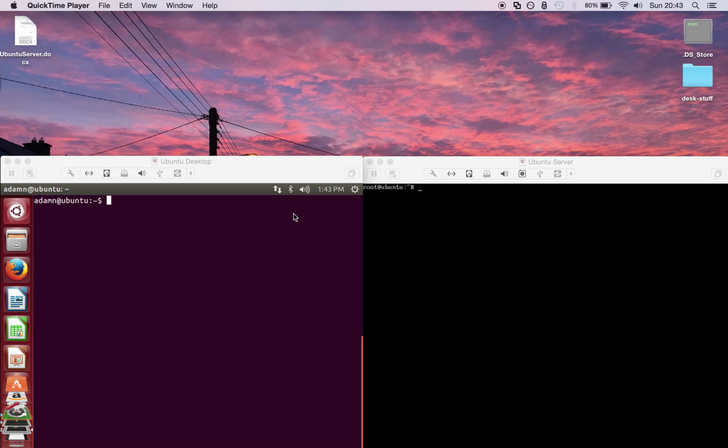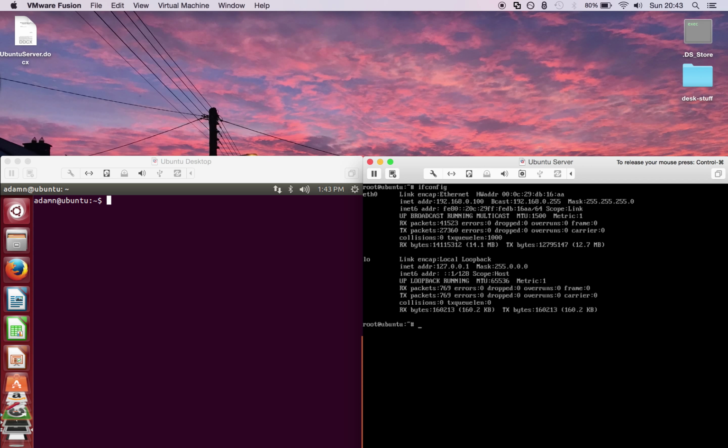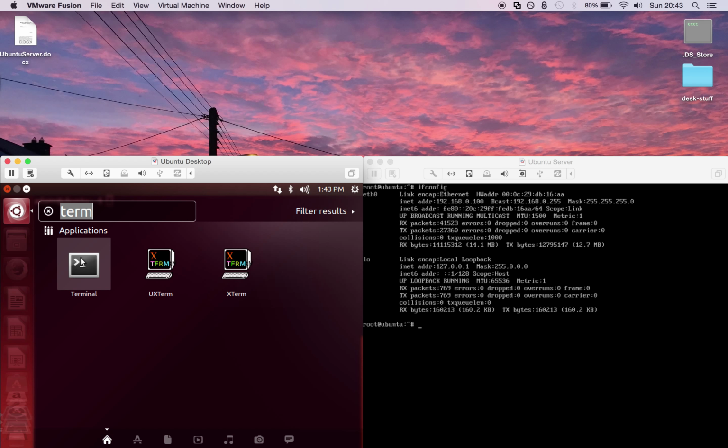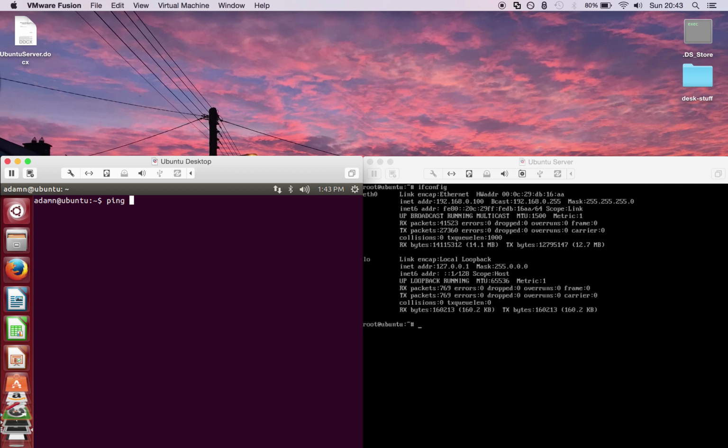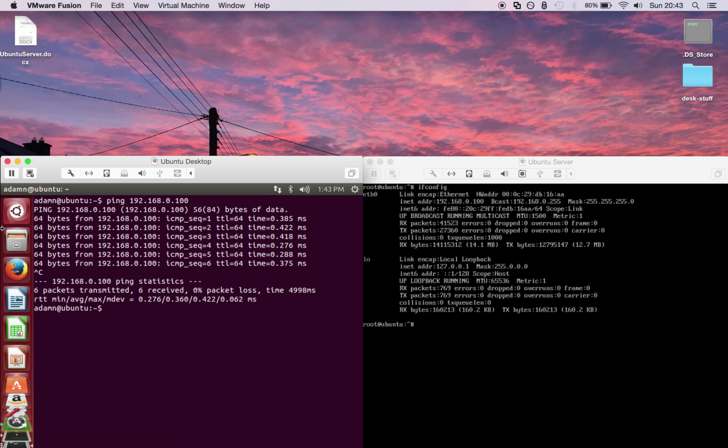Okay, the first thing we want to do is see that we can actually ping that server from the desktop. So we quickly verify the IP address of the server, which we're seeing here. It's 192.168.0.100. If we go into the desktop and try to ping that, 0 and 100. Oops, there's a dot missing. Okay, that's proving that we can connect from this client to the server. So that's the first step.